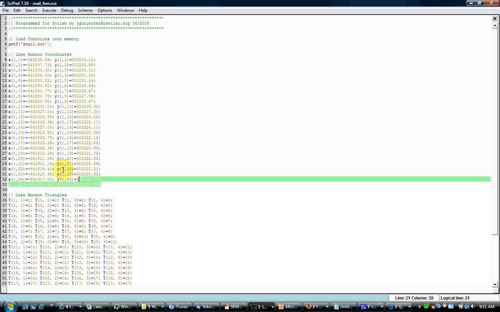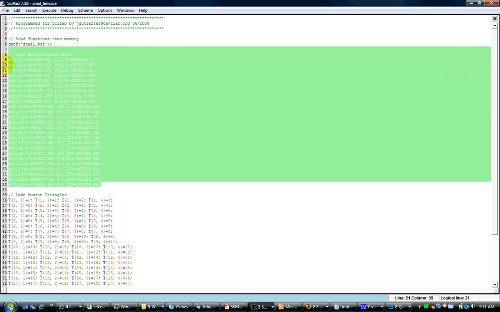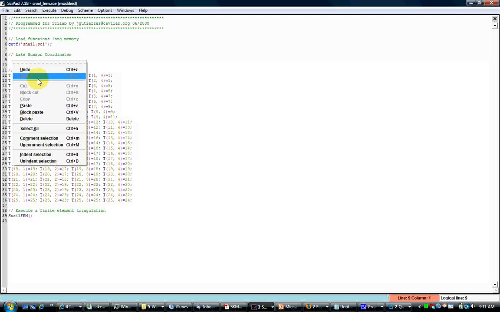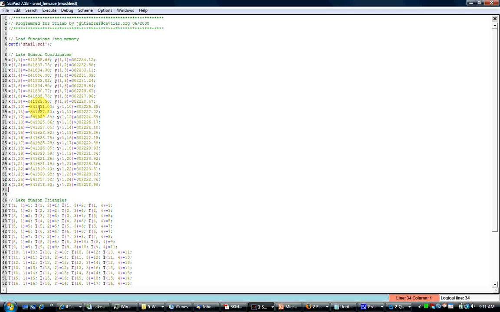So here, we're going to replace the coordinates with the coordinates that were obtained from the previous editing, paste, and we can go back and do the same for the triangulation.